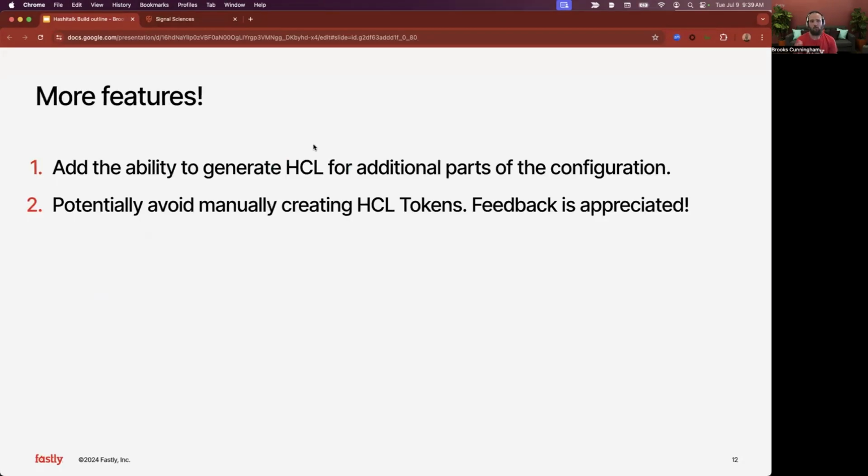Now, what's next for what I've built here? And again, this is not officially supported by Fastly. It's just something I've taken on during some of my free time. What's next for this tooling? Well, more features as we continue to expand out and add additional functionalities in WAF. As there's demand, I'd love to add the ability to generate HCL for additional parts of the configuration where needed.